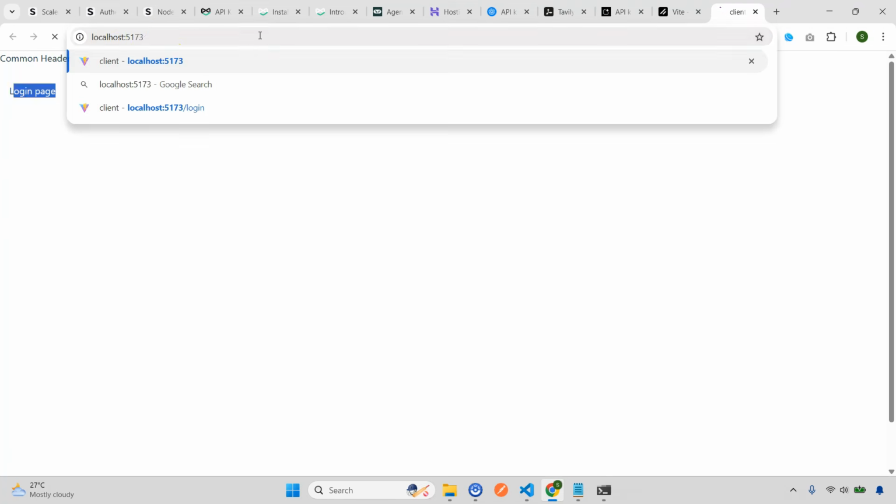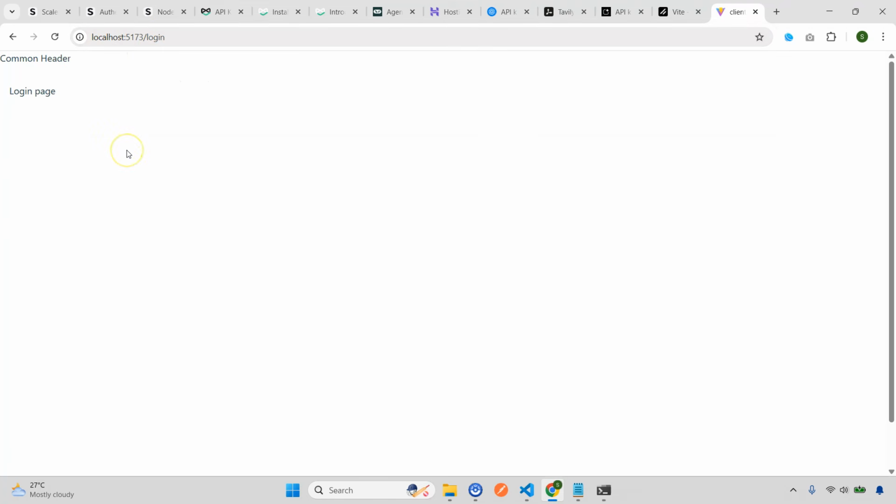So you can see that we have the login page. This is our login page, right? Even if you go to the home page, it will go to the login page. Why? Because until the user is authenticated, they will always be redirected to the login page.